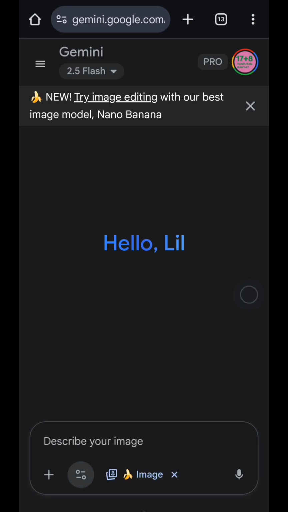This tool is powered by Nano Banana. It's the newest Google feature that lets you edit images instantly with just a prompt. Next, just upload your font design's reference photo.